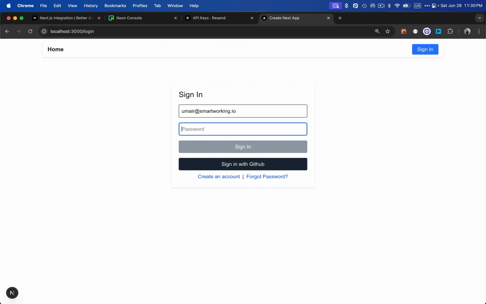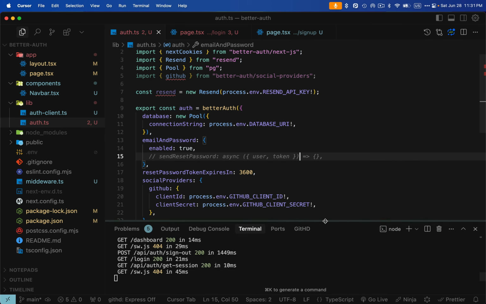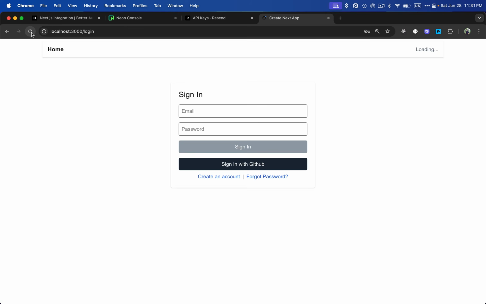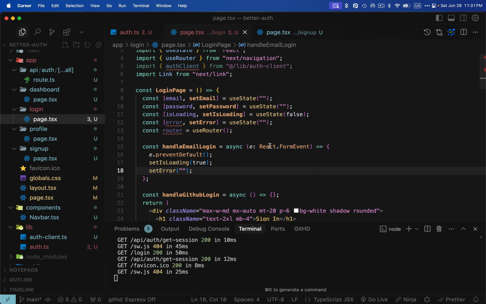This one. And then we have 1, 2, 3, 4. Let's try to sign in. Okay, it's still signing in. Let's see if it works. All right, so it's trying to get the session. Actually, the thing is that, my bad, we have not implemented the login functionality yet.